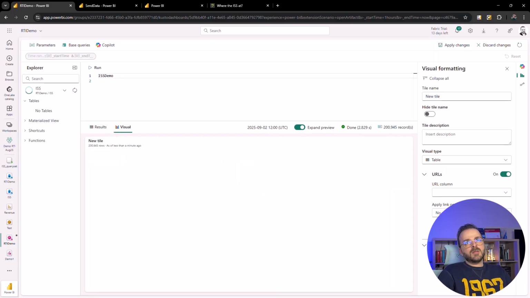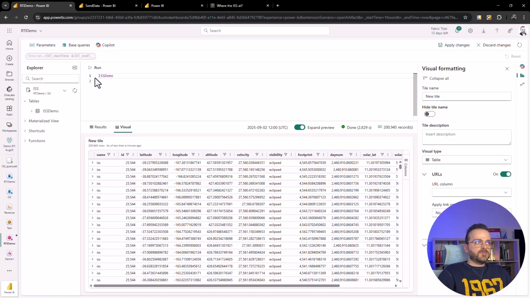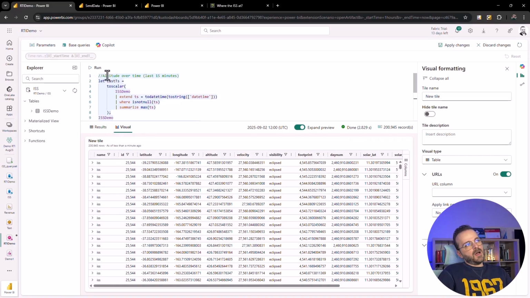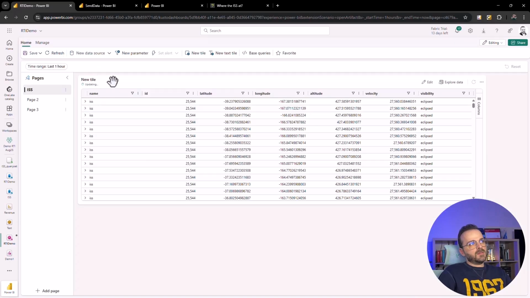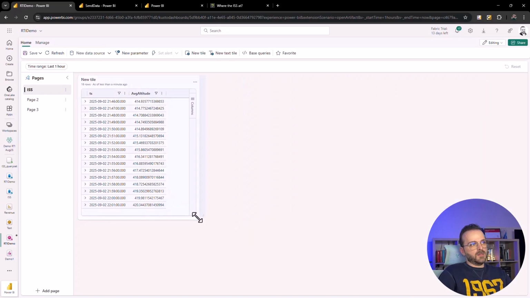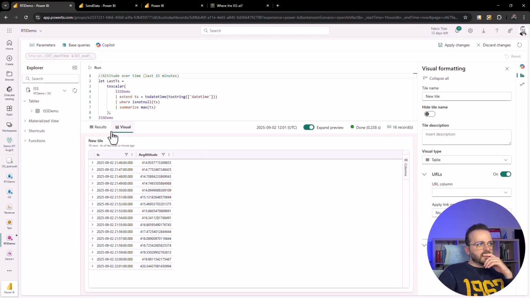You can click on edit and add other queries here. So I added this one to see the altitude over time, last 15 minutes. If I run that one, that's showing me the last 15 minutes altitude, the average of the altitude for that ISS. Then if I save that, that will show another version of that table.